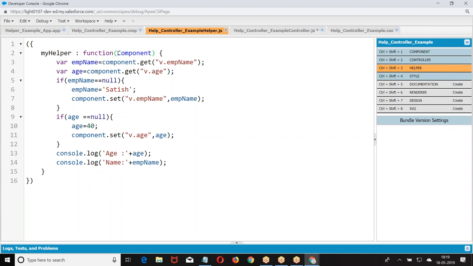Whichever the component you are passing, from that component, read the value of name and age. If name equal to null, set the value of name equal to Satish. If age equal to null, set the value of age equal to 40.